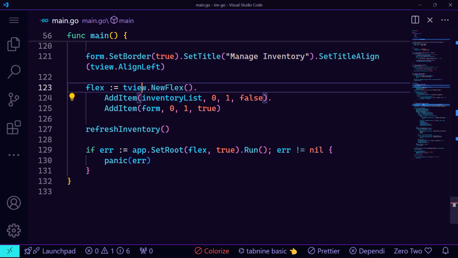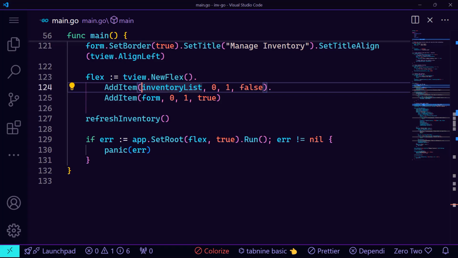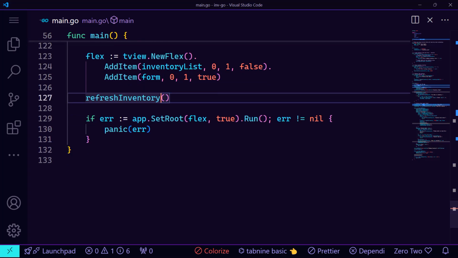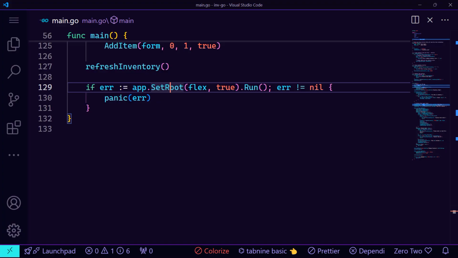So what you're actually doing in those three lines is creating a layout using Flex to display the inventory list and the form side by side. You're going to put the inventory list on the left side, and you're going to put the form to add items and delete items on the right side, again, like you saw in the demo. And don't forget to invoke the refreshInventory method for the initial inventory display. And finally, the last line here, 129, you're actually starting your TUI application.